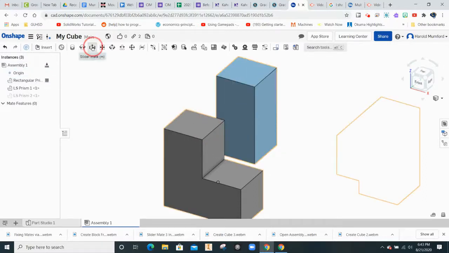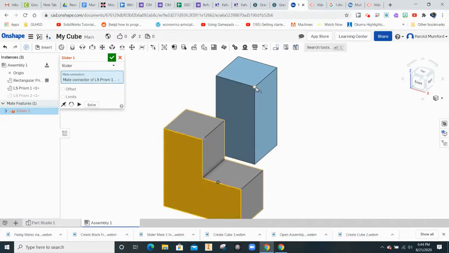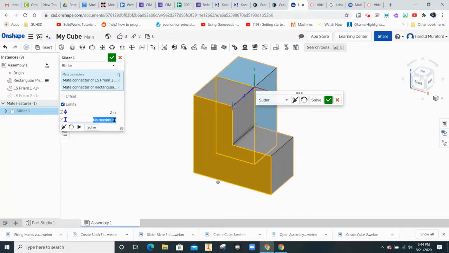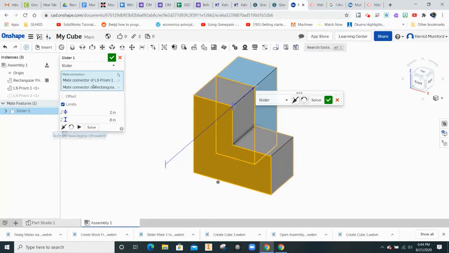Remember how we want to make it. We want to move this. Now let's grab this edge. We want to move that into that. And it does that really well. We want to set some limits. We want to go 2 and 8. And it works absolutely perfect.